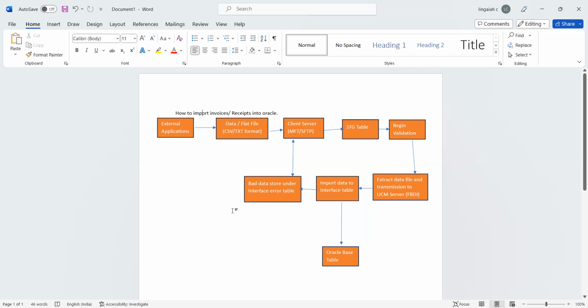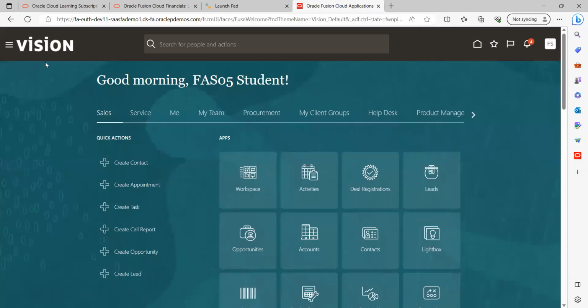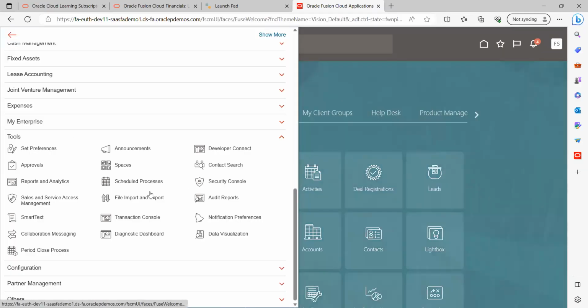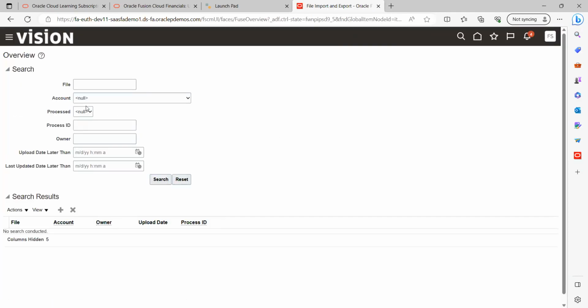Also, I will show you an example. Move to the application and go to Navigation. Here you can see where we can import or export any data from Oracle or out of Oracle. Just click on File Import and Export. This is the section we can call the UCM server, where it holds all the files irrespective of the modules.